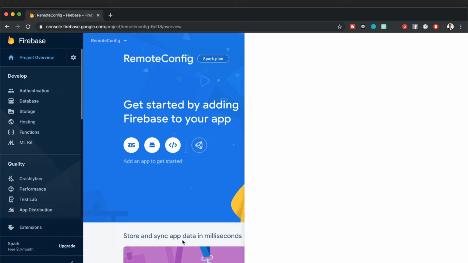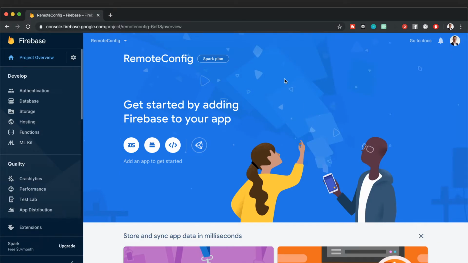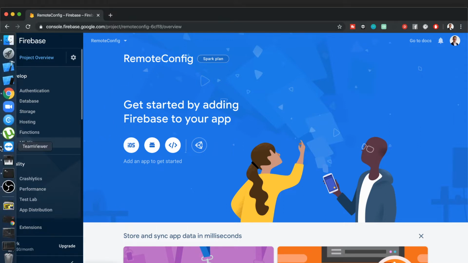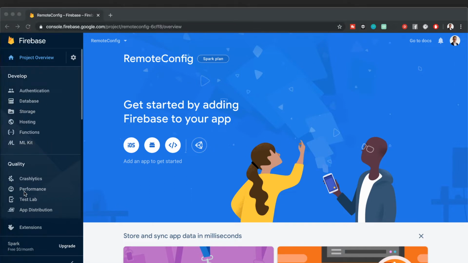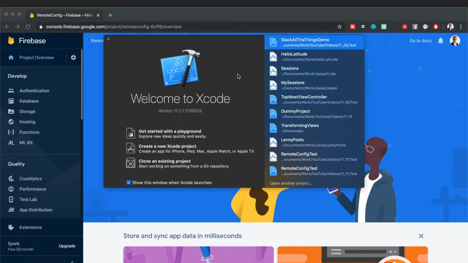So let's click on continue here. And yeah, that is it. Remote Config is set up. All we have to do is create an iOS project. So for that, we are going to open up Xcode here. There we go. And let's create a new project.